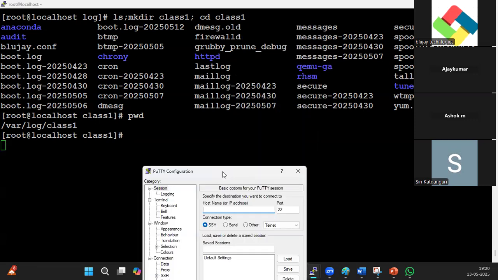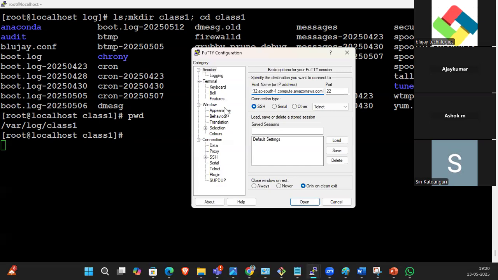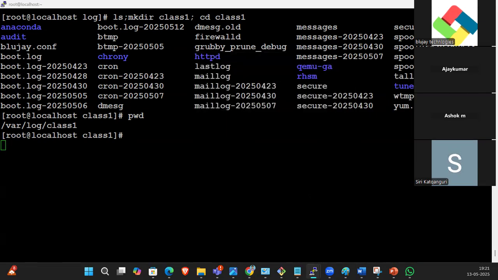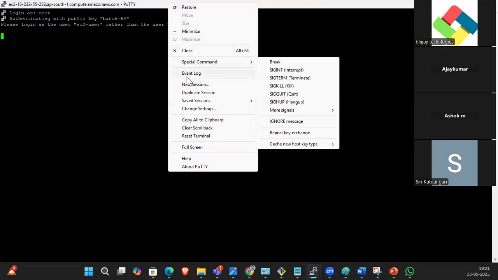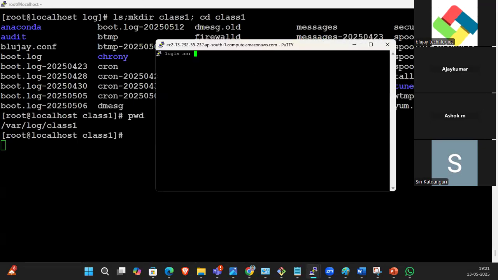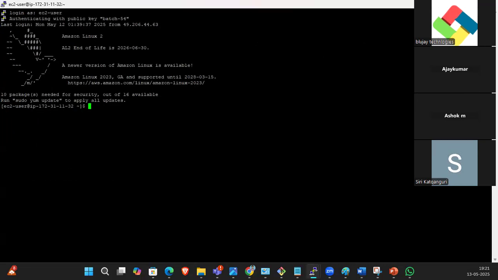Administration. What credentials? Browse. Okay. Open. Accept. Root. Duplicate session. The default user is ec2-user, guys. Sudo. Sorry, I have sudo.